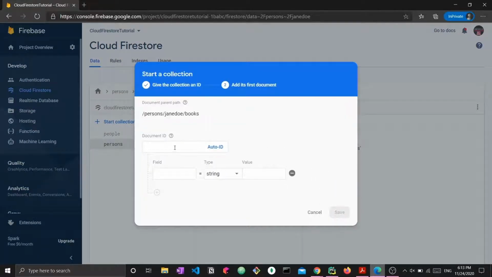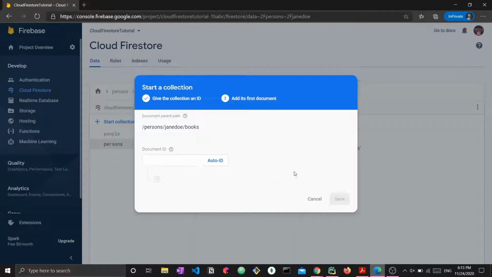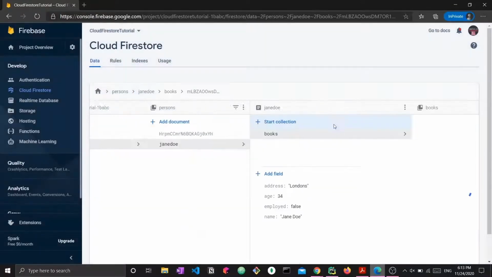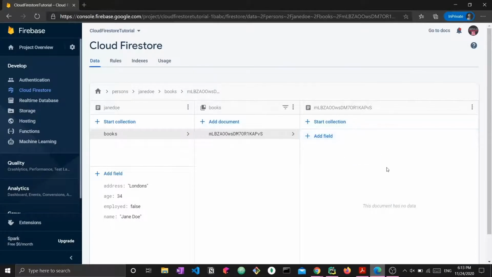And now I will create it. There's no need for us to add, we can just, okay. It has an empty document. Okay, so I have this sub-collection books, and this books collection is associated with Jane Doe. So here I can see that there is home, persons, Jane Doe, and books. So these are the books that Jane Doe has read.